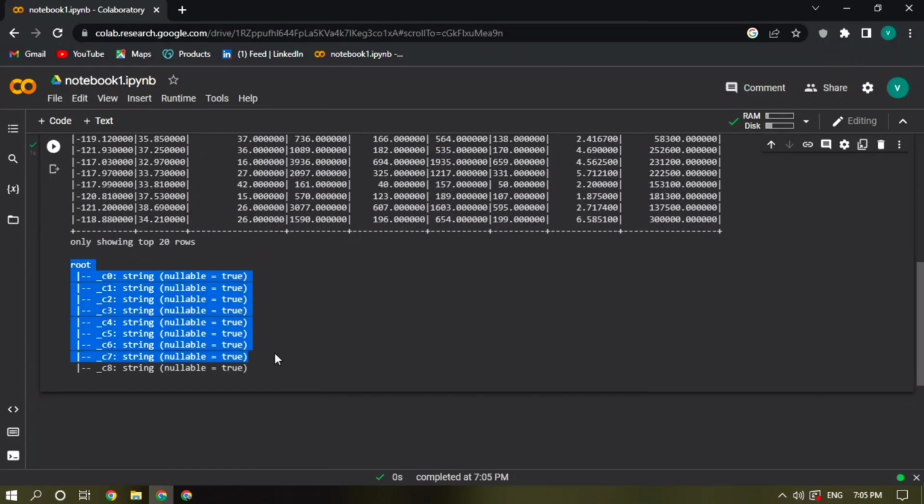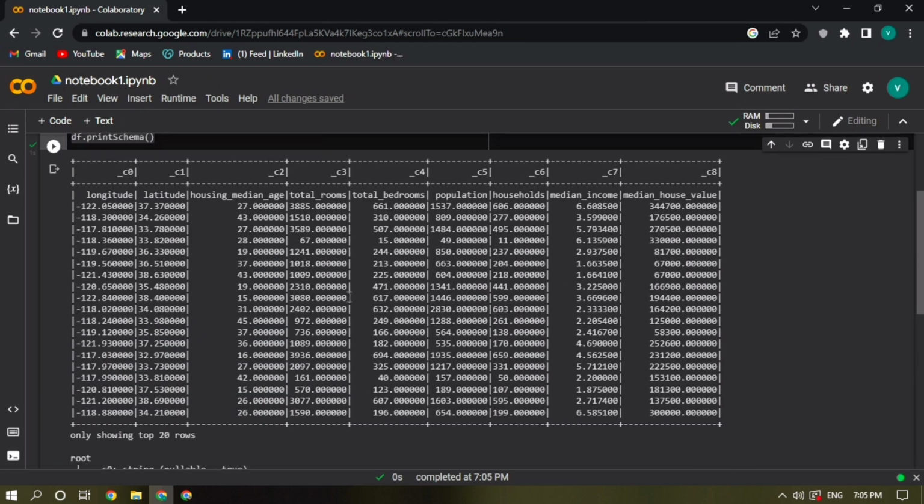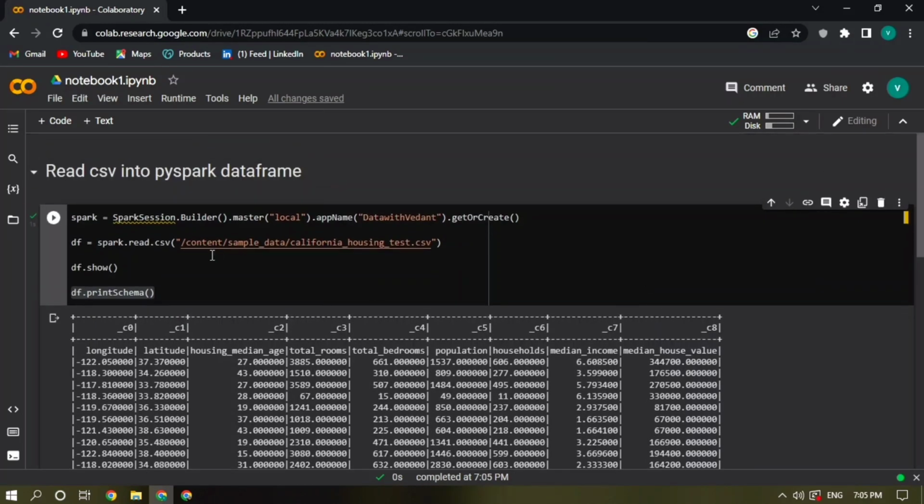So this is the schema. Yes, we have 9 different columns. All of them are string type only, and they are all nullable, so they can contain null values also. So this is how you can read a CSV into a PySpark data frame.